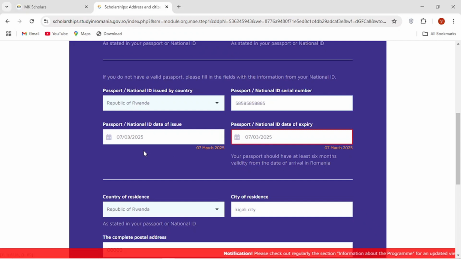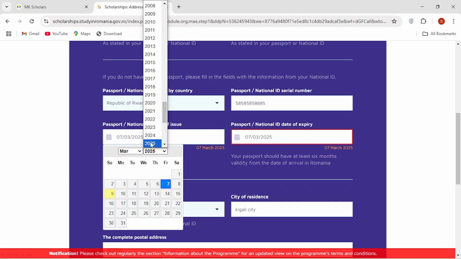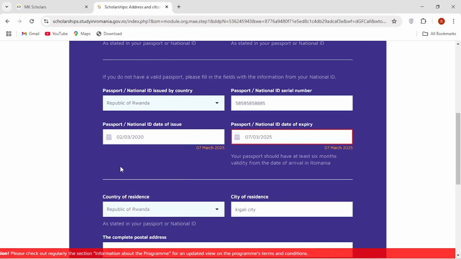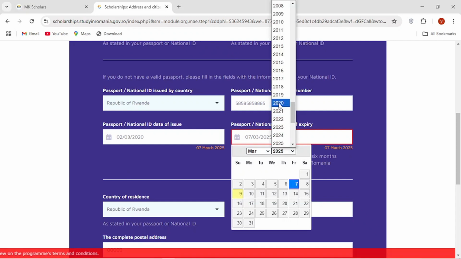And then when was your passport issued, okay? Here, let me just choose Canada, okay? Just a random date, but for you, you have to put it exactly as it is, okay? Talking about when it is going to expire, of course, let me take an example like 2032. Okay.